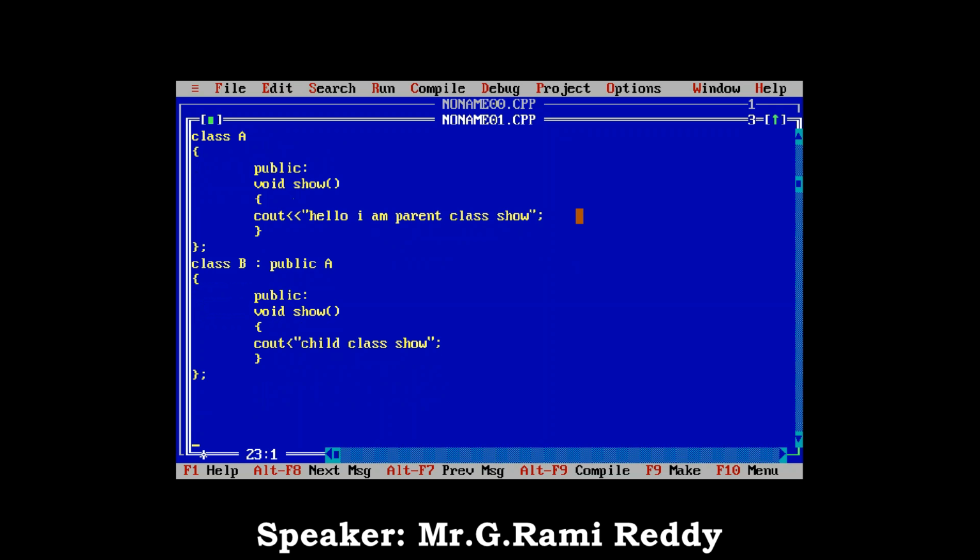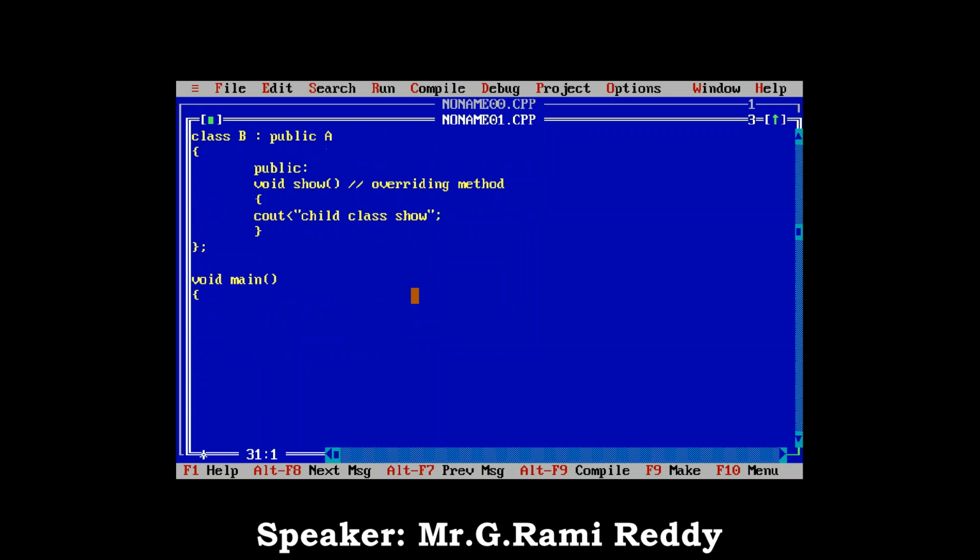Now please observe. What is this method? This method is the overriding method. Okay? When all these are completed, we go for void main. And here, A a1, and B b1. Please observe.